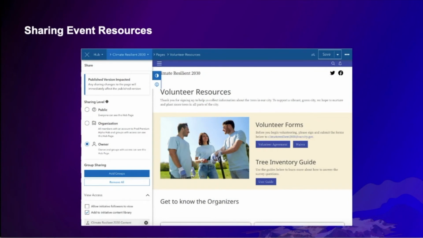To support the volunteer orientation effort, you can create a page with dedicated orientation resources. This can include materials that you may not want to share publicly on your site, specific forms or guide documents, volunteer routes or assignments, or personal contact information about the organizers. To share content with only event attendees, open the group sharing options.